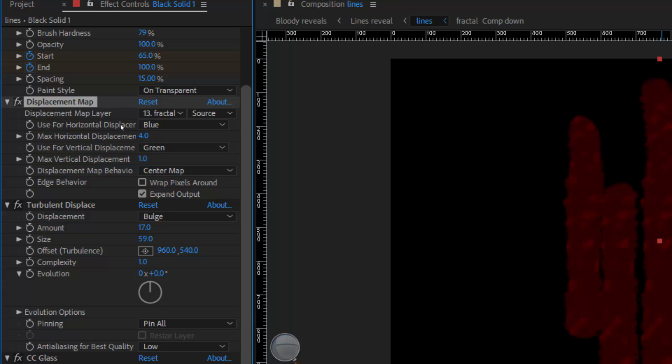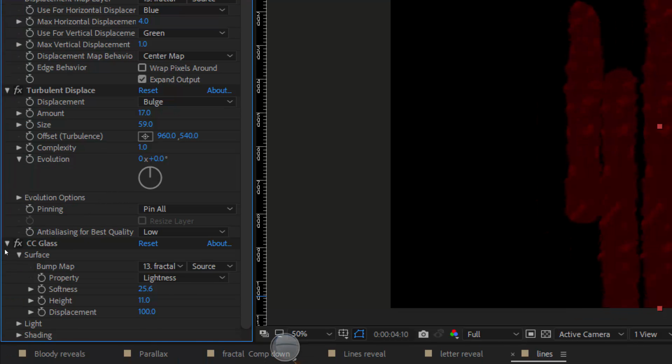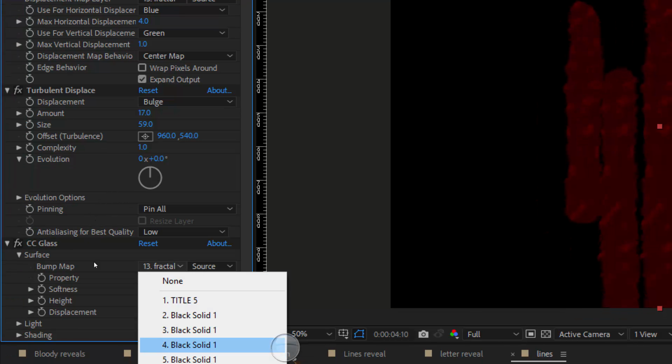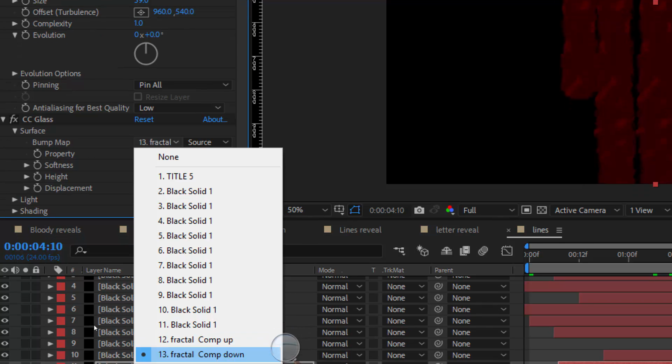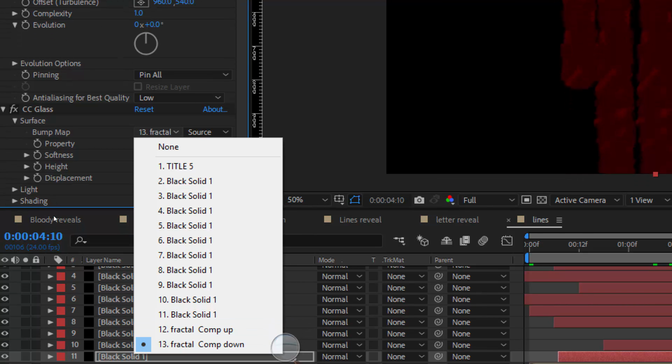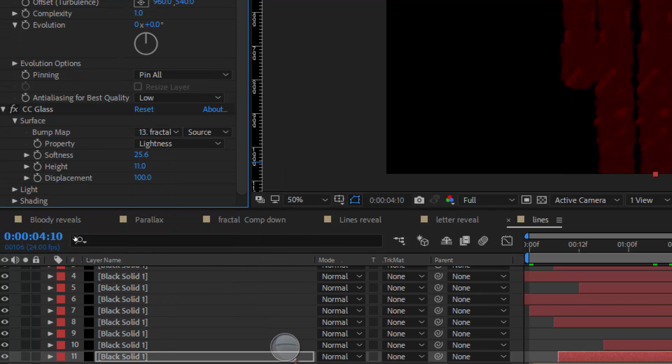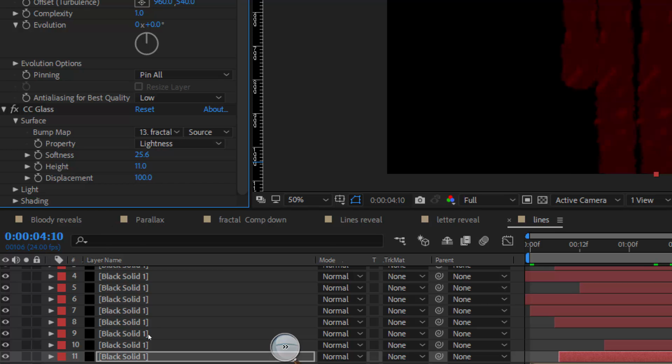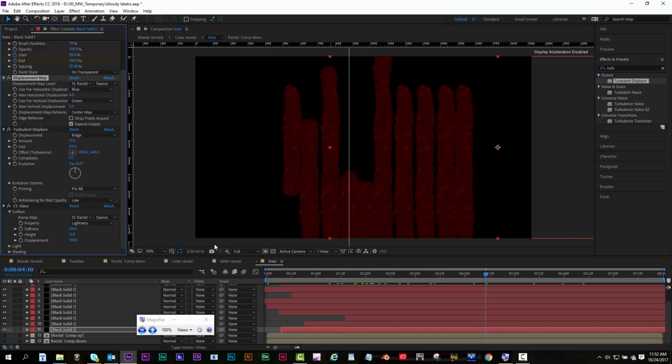Then the turbulent displace. This is what I'd chosen for it. And then the CC glass look. This is where I used my fractal displacement map as well. Right there, I chose it there. And you could change all your softness settings, your lighting, and your shading. That's how I created the red liquid type of look. So those are the lines coming down.